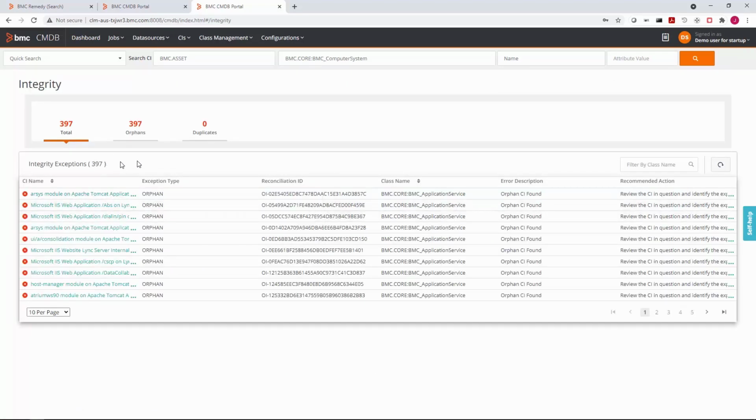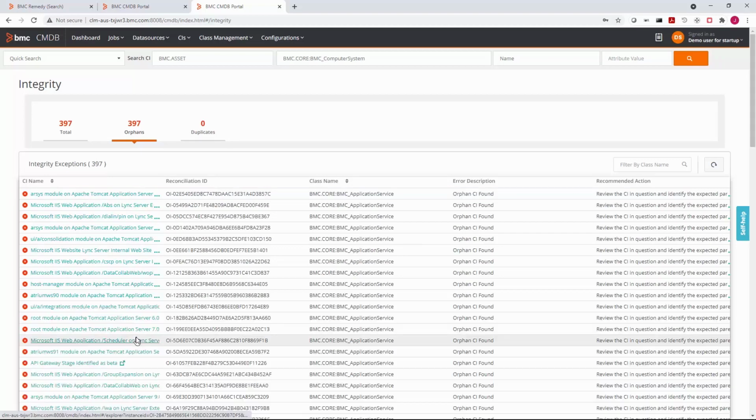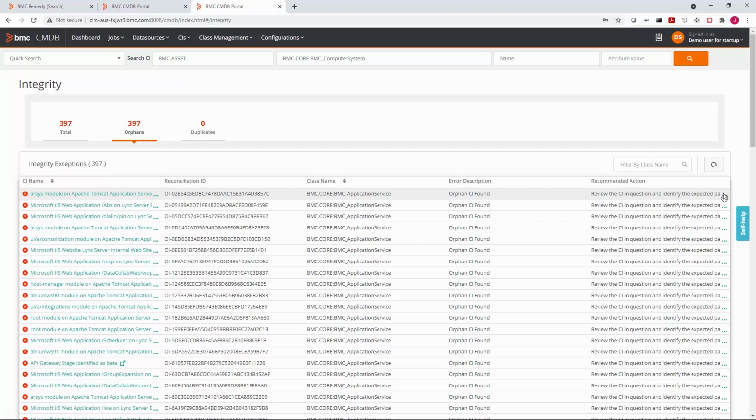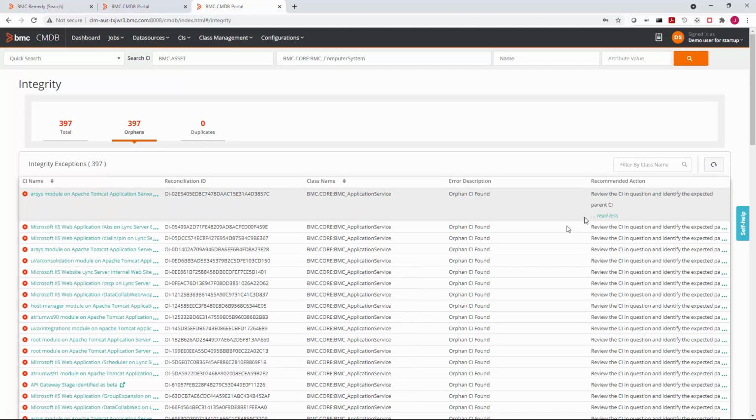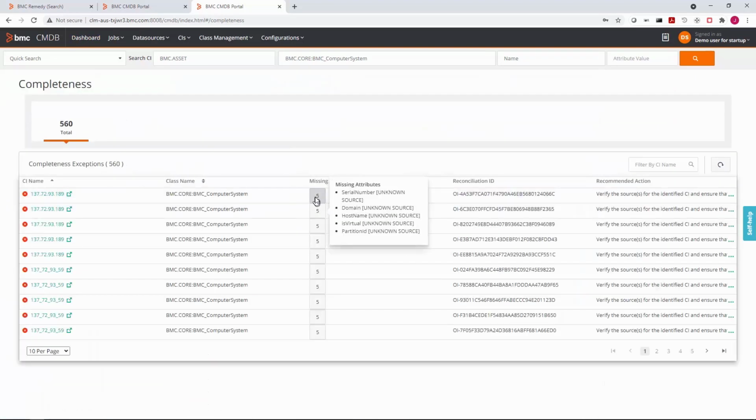and that will bring us to the integrity console. Here we can see the total amount of exceptions we have and what states they're in. In this instance, we have 397 orphans. In here, you can display all of the CIs that have issues and also take a look at what the recommended actions are. And we can also do the same for completeness. Here we can see one of our CIs under the computer system class is missing 5 attributes. If we hover over it, we'll see which attributes are missing and also get the recommended actions.